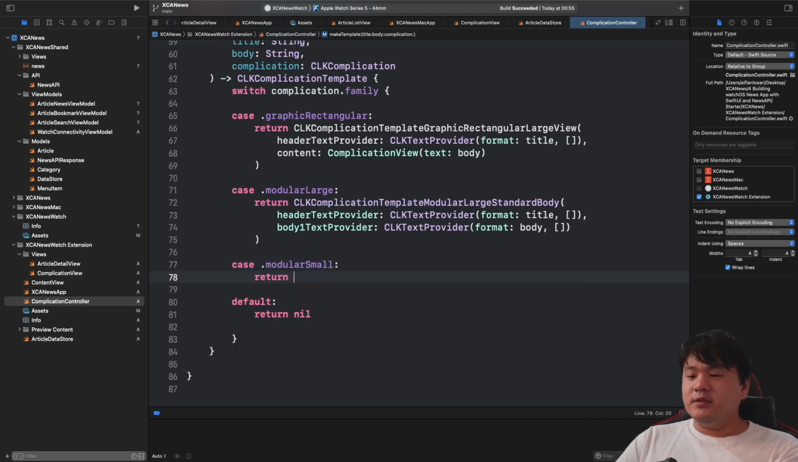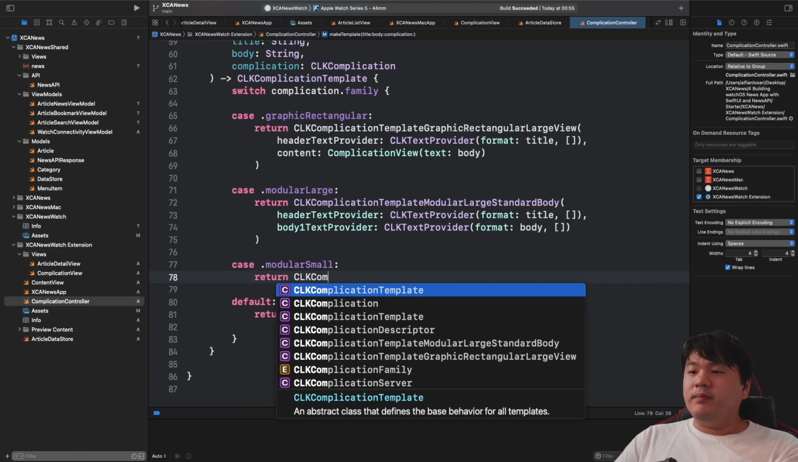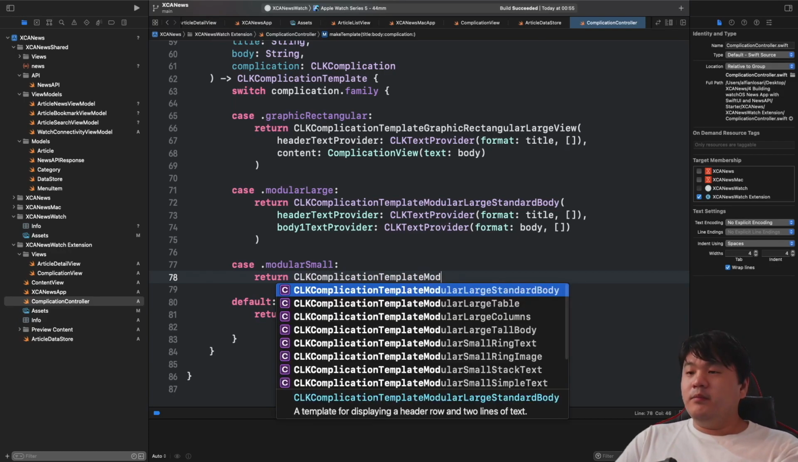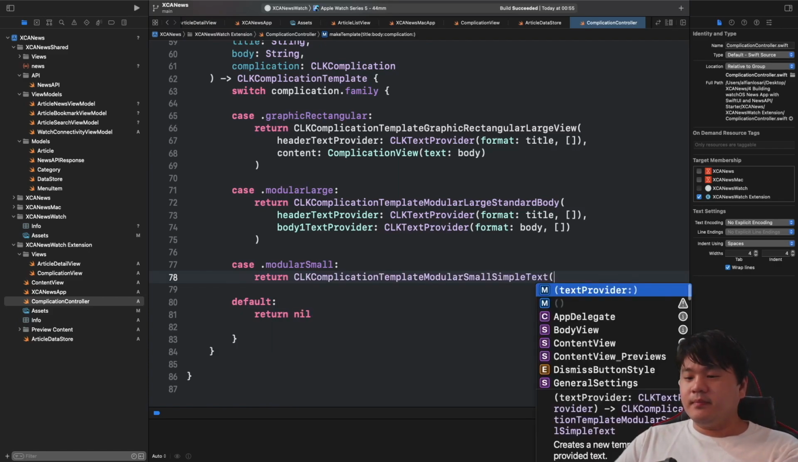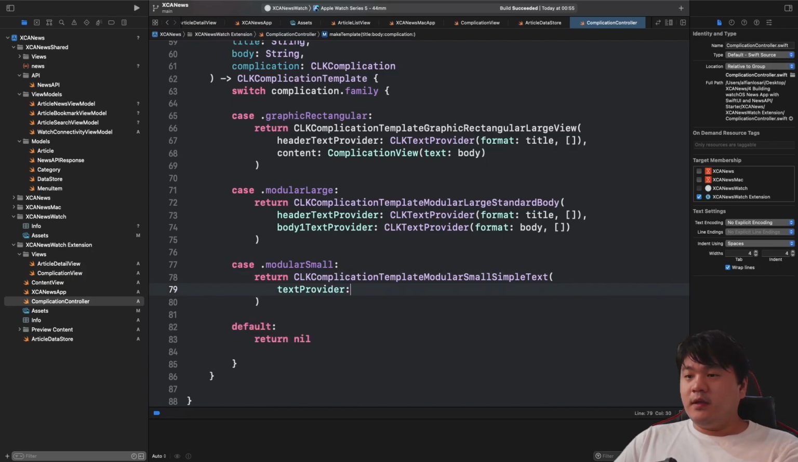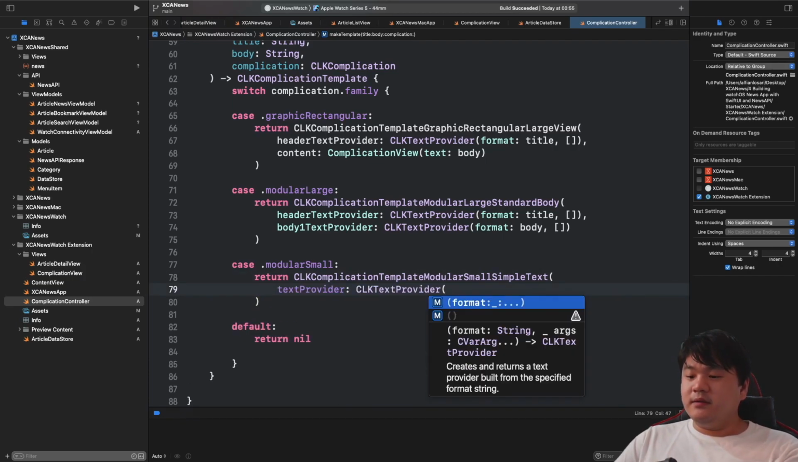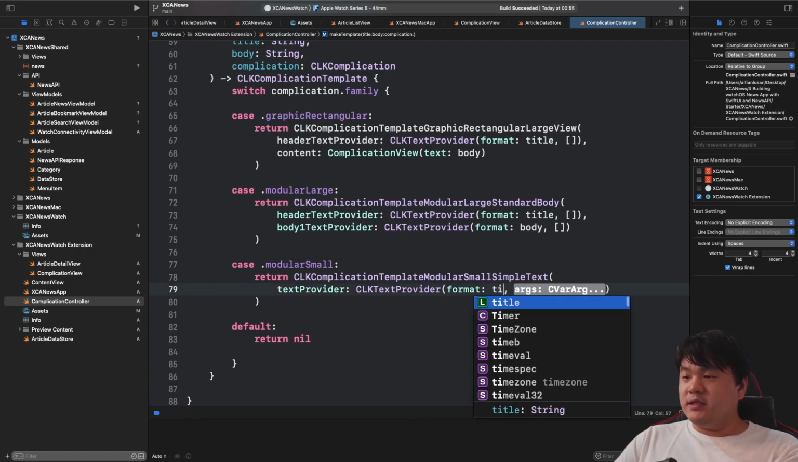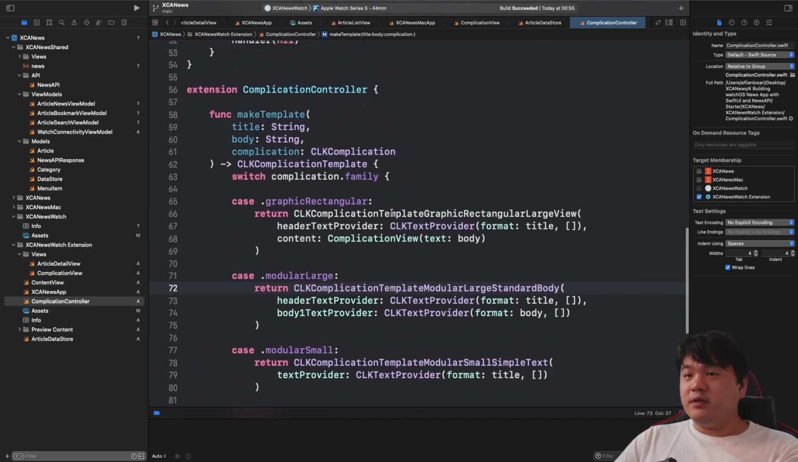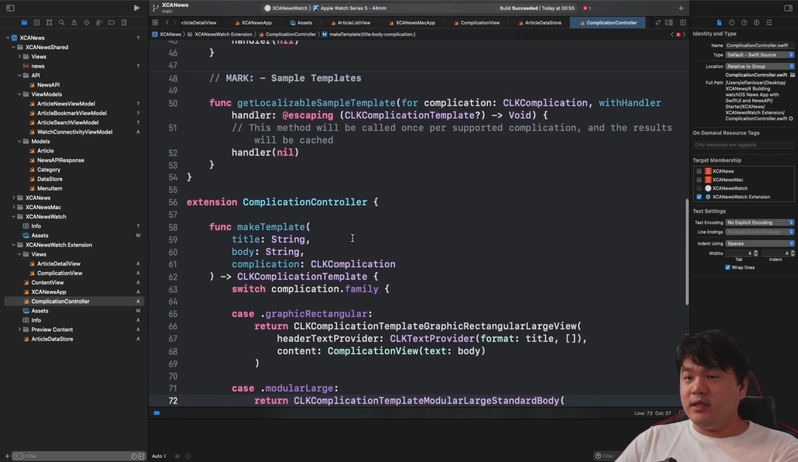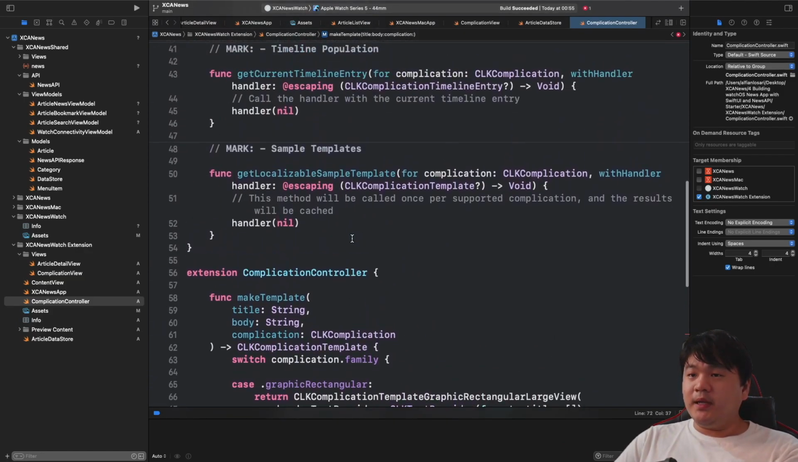For the third case, it is modularSmall. Here we just return CLKComplicationTemplateModularSmallSimpleText. Here the text type is this text provider. Let me just initialize CLKTextProvider. Here I'm just going to pass the title. Okay, that's it for this helper method to generate the CLKComplicationTemplate.